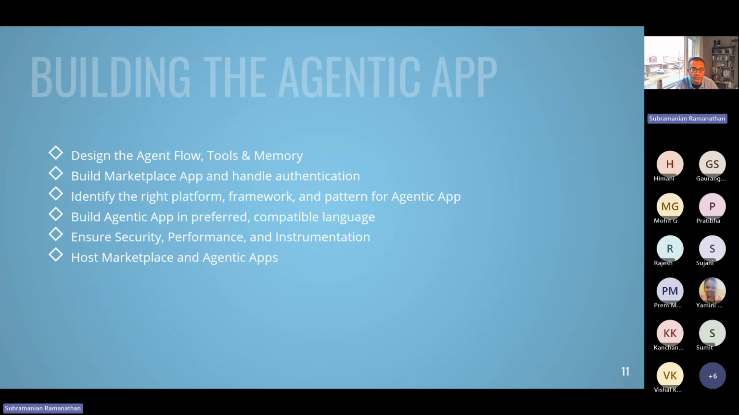And you have to ensure security, performance, and instrumentation as well. If anything goes wrong, you should be able to track all of these, and then host the marketplace app and agentic apps separately as much as possible. You can also deploy it together, but I recommend keeping it decoupled because the agentic app usually gets more load than the marketplace app. So when you deploy these together, you have to make sure there's more horsepower for the agentic app compared to the marketplace app.